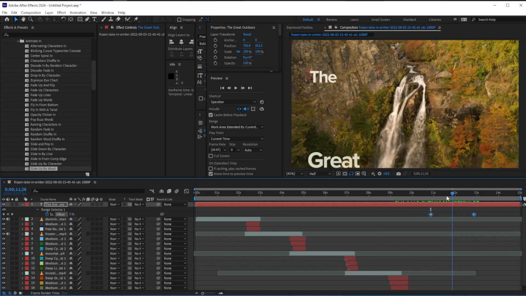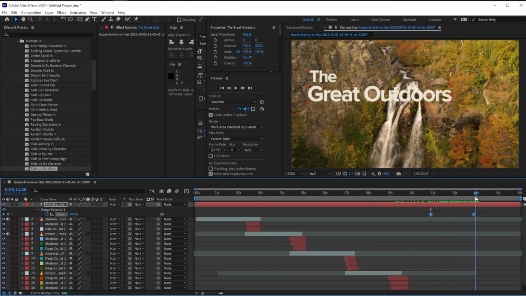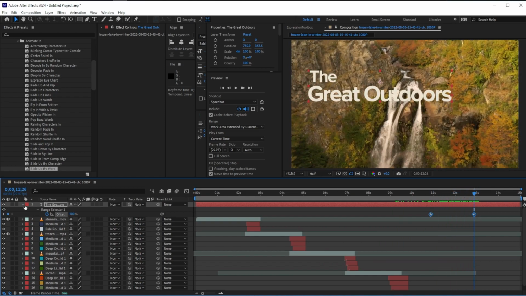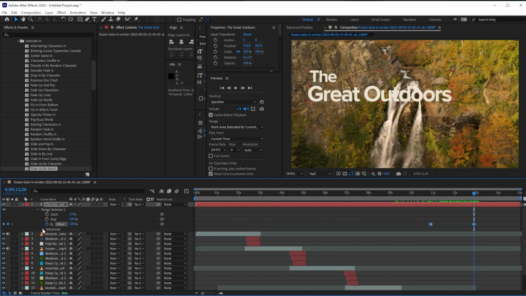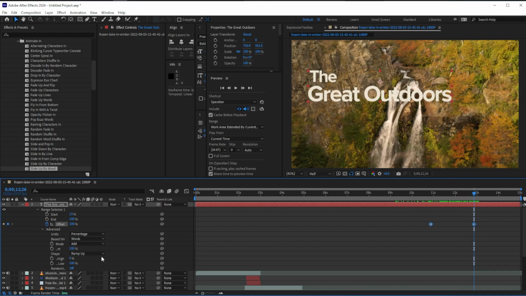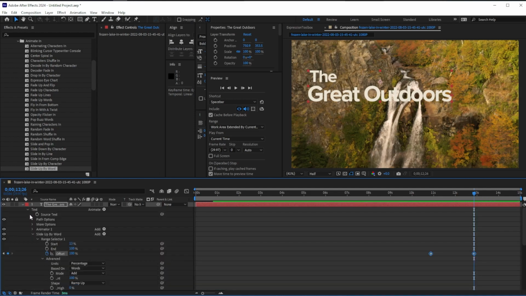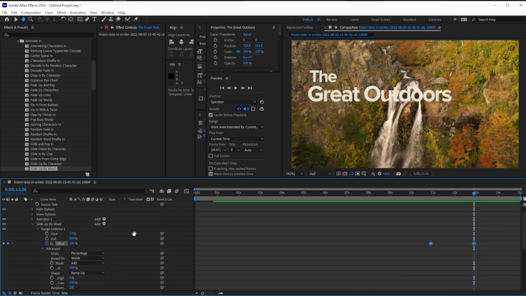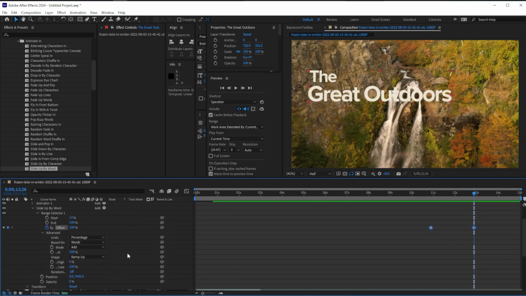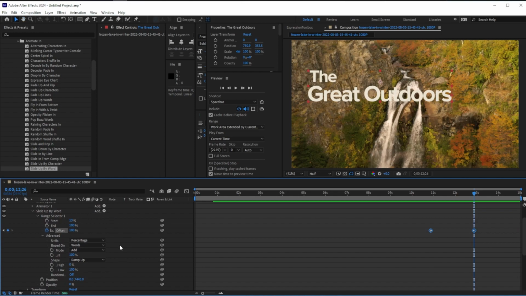Brings in the Great Outdoors like that. So sliding up from the bottom, I'm not too keen on that, but if I open up this property called Range Selector and Advanced, actually if I open up the text layer itself, you can see that there's a couple of extra properties that have been added there.